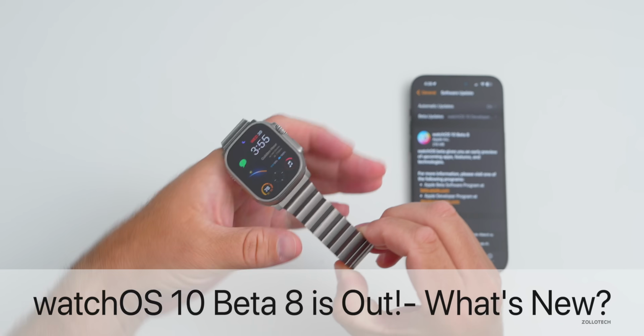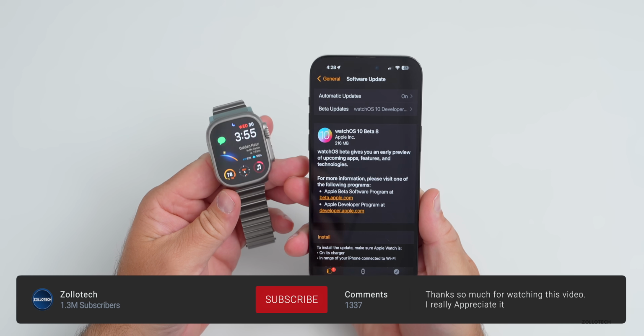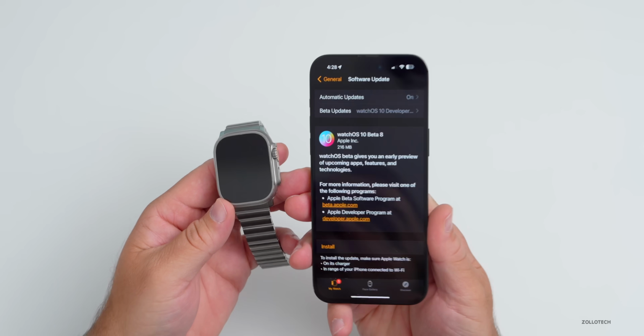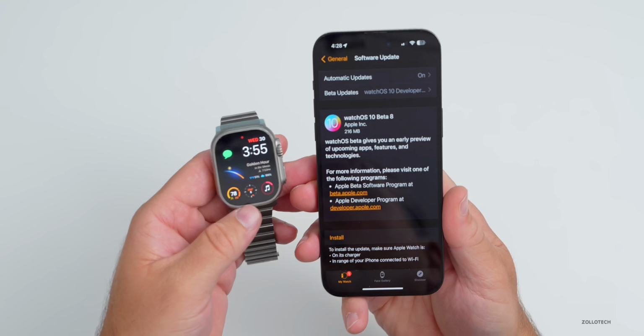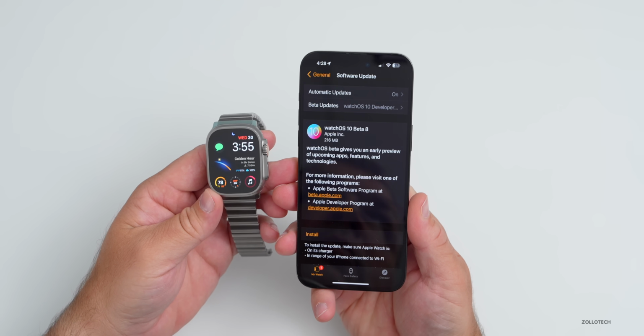Hi everyone, Aaron here for Zollotech, and watchOS 10 Beta 8 released yesterday to developers, and today Apple released watchOS 10 Public Beta 6. So these are available to developers and public beta testers only. We'll talk about when to expect the final version to the public a little bit later.